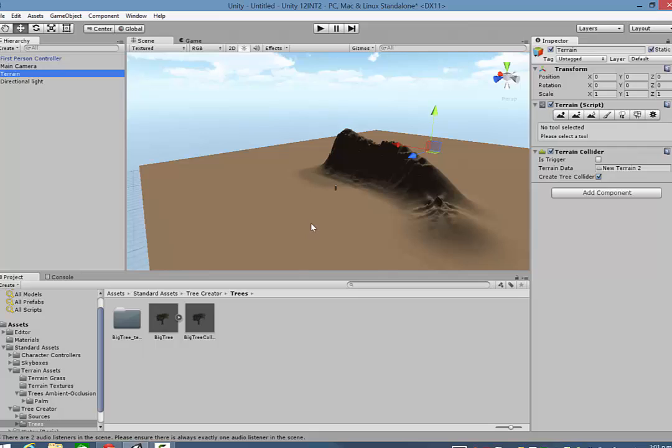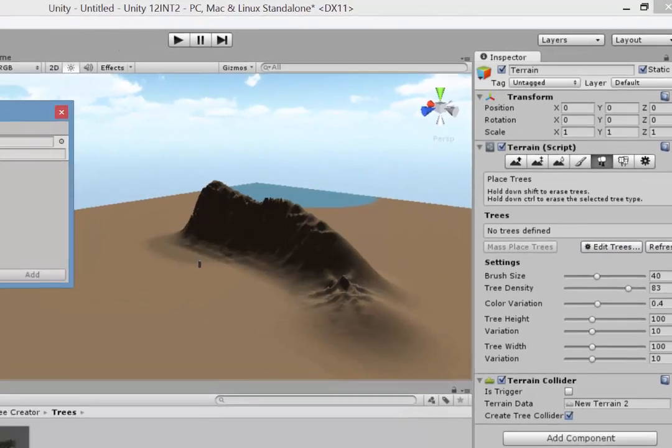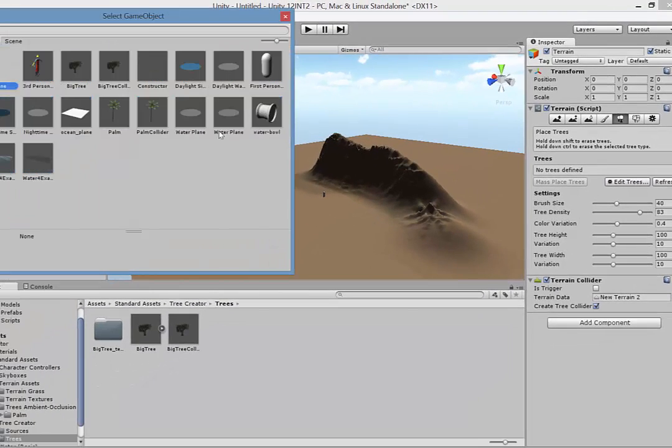Select your terrain, and to place trees, over here in the inspector, this button with the two trees is the place trees option. You can see right now there are no trees defined for us to place. So what we do is go edit trees, add, and choose the tree we want. Ordinarily it would just be big tree there, but I'm going to choose the big tree collider because that's the one that has the collider.